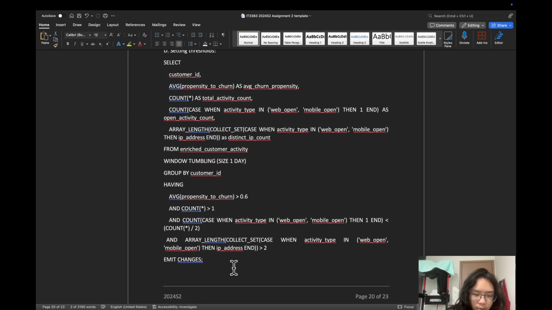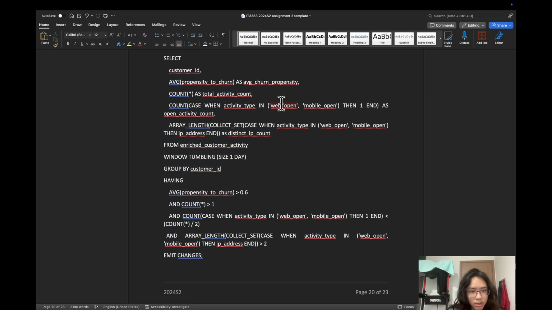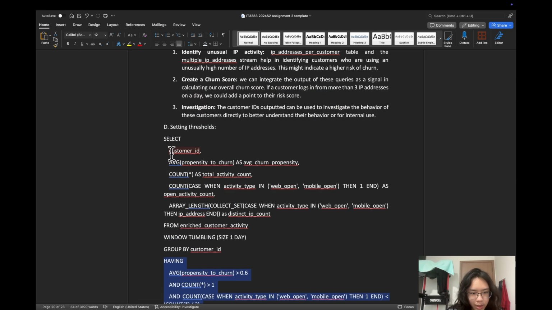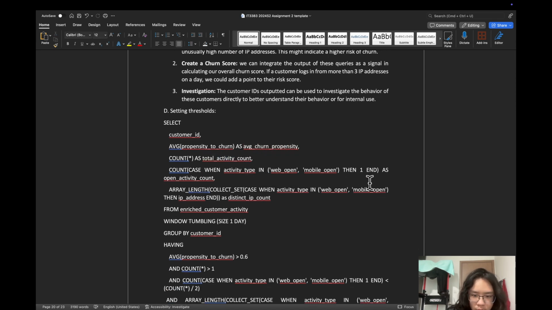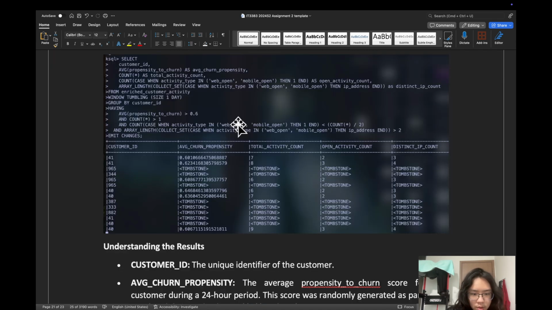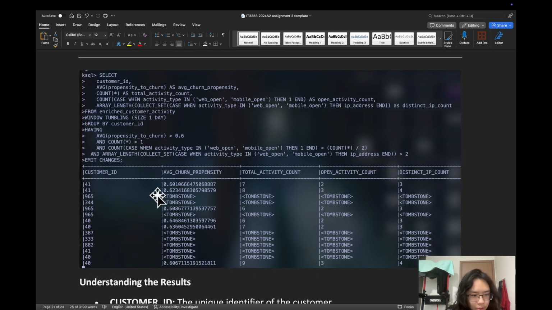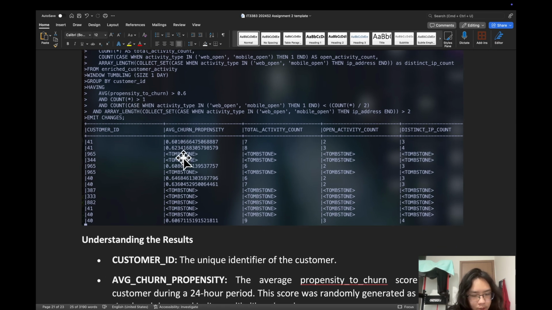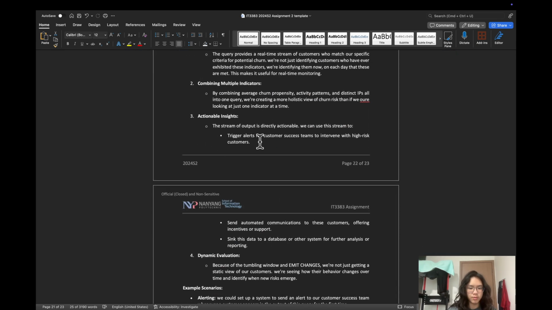Okay, finally, we have this very big implicit query setting many different thresholds to determine whether someone is churning. So we are considering a lot of factors: their total activity, propensity to churn, their distinct IP address count. So this is how it looks like. So we see a lot of tombstones reference to previous customer IDs. It's very actionable. You see these customer IDs, you can flag them out. Maybe you can give them a retention offer. Okay, that's about it. Thanks.